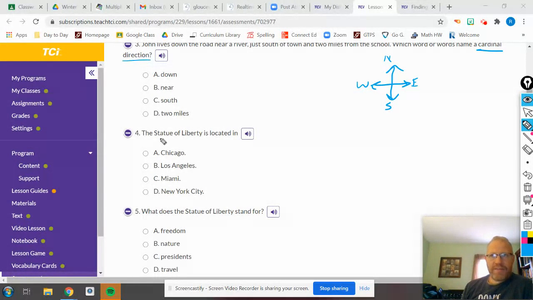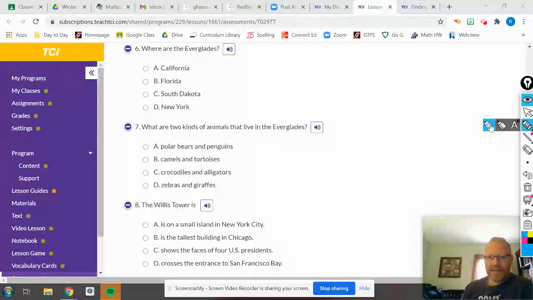Next, the Statue of Liberty is located in Chicago, Los Angeles, Miami, New York City. It's not Chicago. Little help. What does the Statue of Liberty stand for? If you need to, look up Liberty. Liberty stands for freedom, nature, presidents, travel. Choose the correct one and let's move on. Where are the Everglades? The Everglades are in California, Florida, South Dakota, New York. I'm taking out New York. Choose the best one.